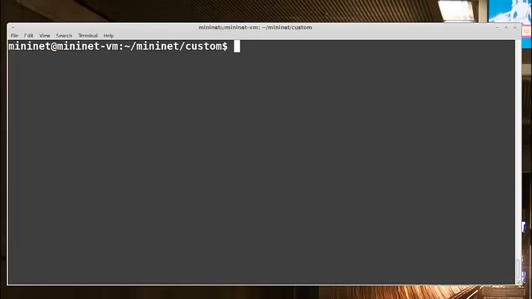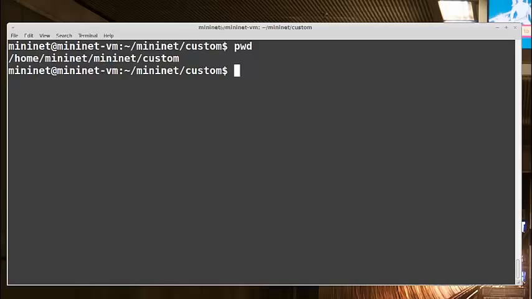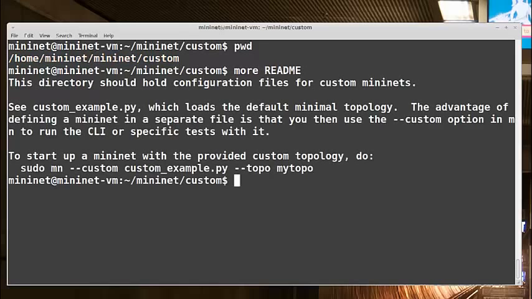Custom topologies with the mn command. So this first example is really easy. You'll be editing a Python file, but you really don't need to know Python to do this. So we do this in /home/mininet/mininet/custom. From there, take a look at the README, and you'll see how we're going to run this Mininet with the mn command.